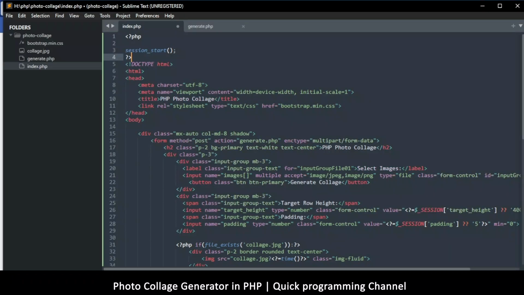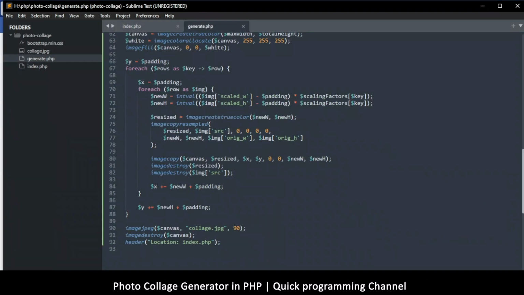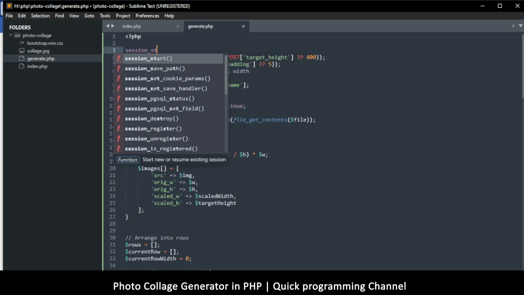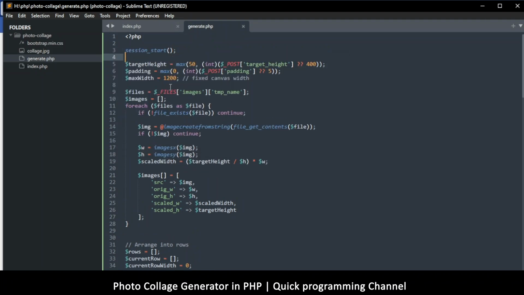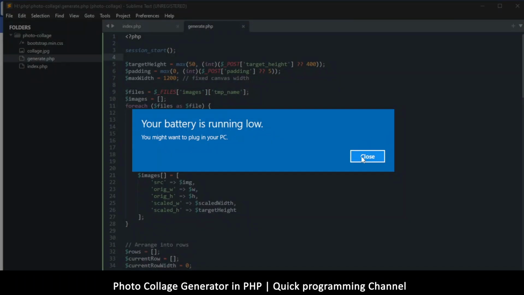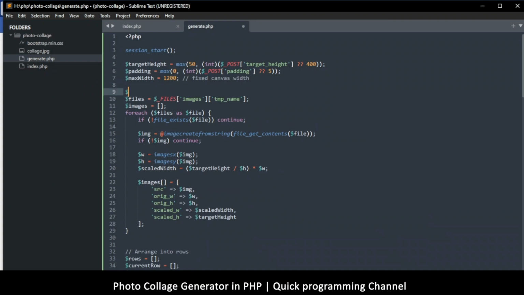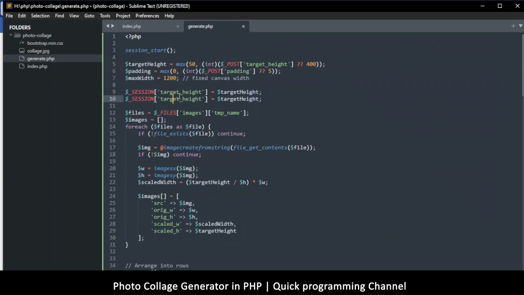And then close that. And then we save these guys into the session as well. So let's do session start here as well. And then at some point, oh, low battery, guys, but we are right at the end, so no worries. Let's do session target height is equal to target height, and then same thing, let's duplicate for padding. Same for padding here.